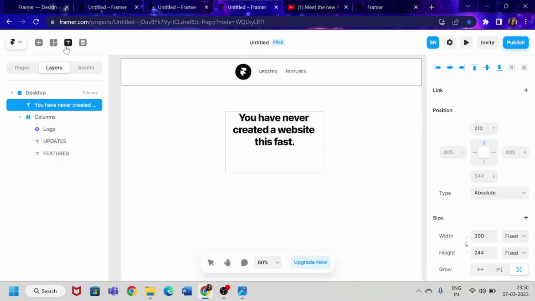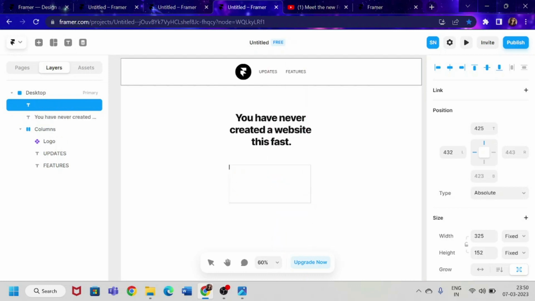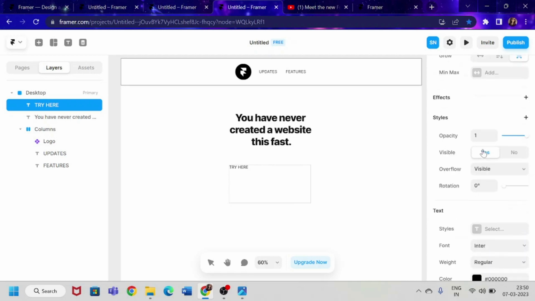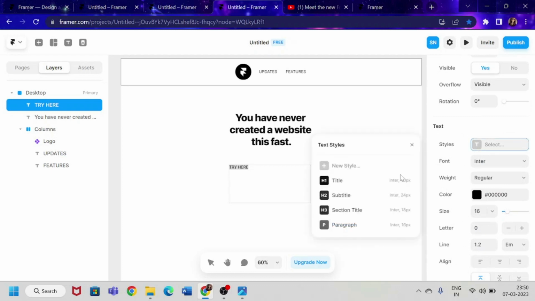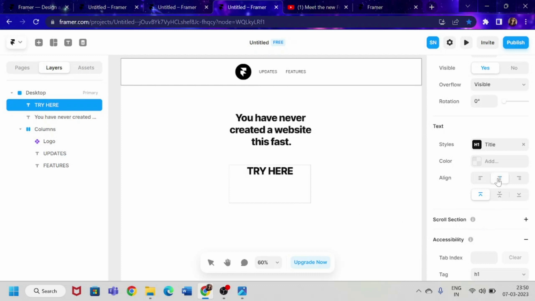I will create another text box by using this option from here, and then I will click on my canvas. It will say try here. I will make the same changes to this as well. I will choose align horizontally. Style will be also same and center alignment.